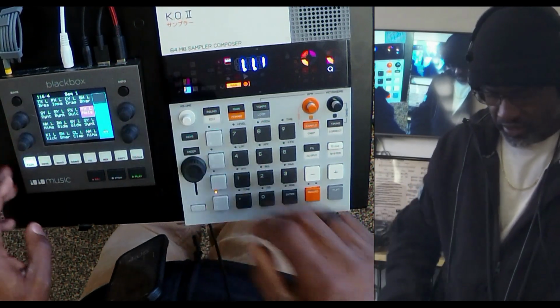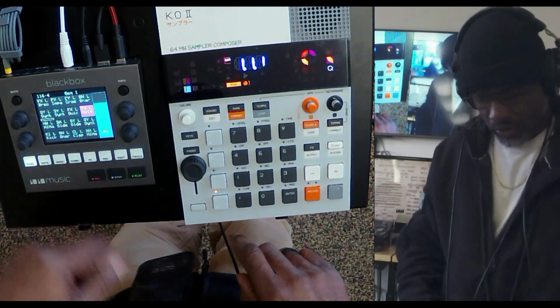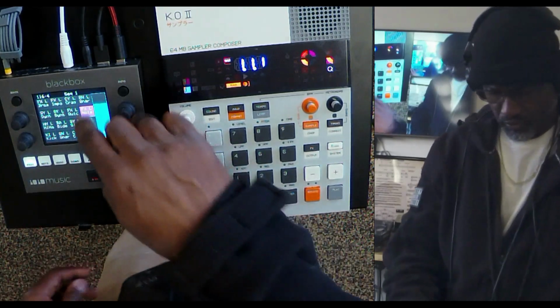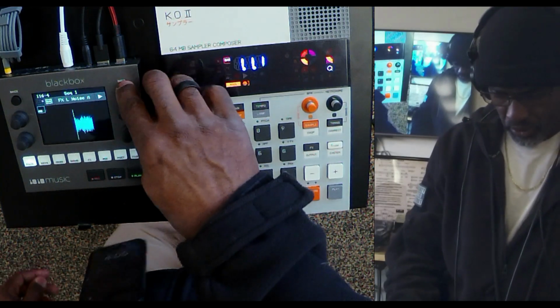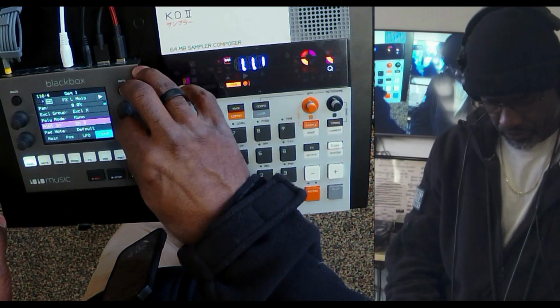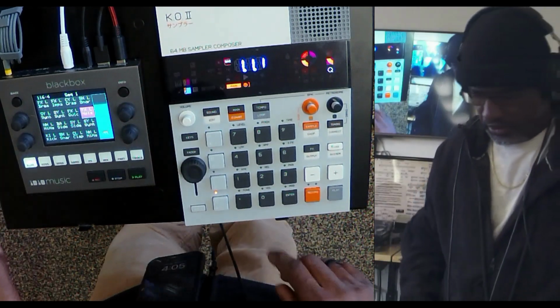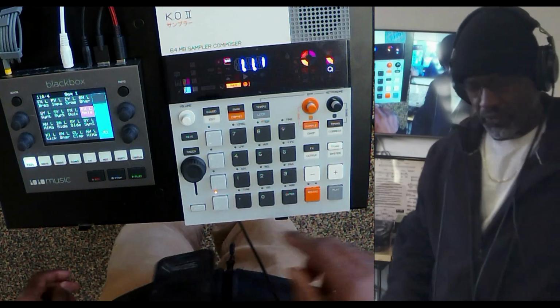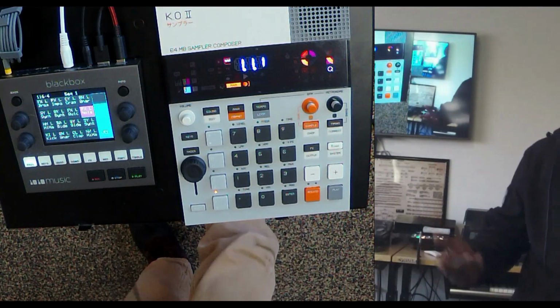Let's check it out, see if we got it working appropriately. Boom, it's connecting. Oh, we got that one doubled up. That needs to be MIDI 4. All right, so we got 1, 2, 3, and 4. Now, I have no idea what this is going to sound like.